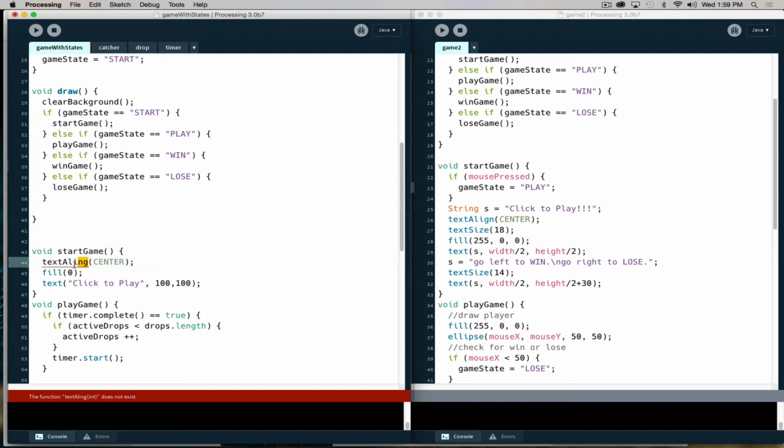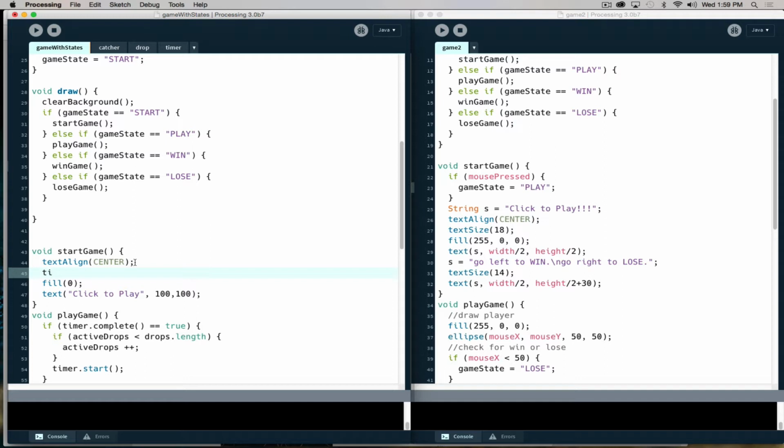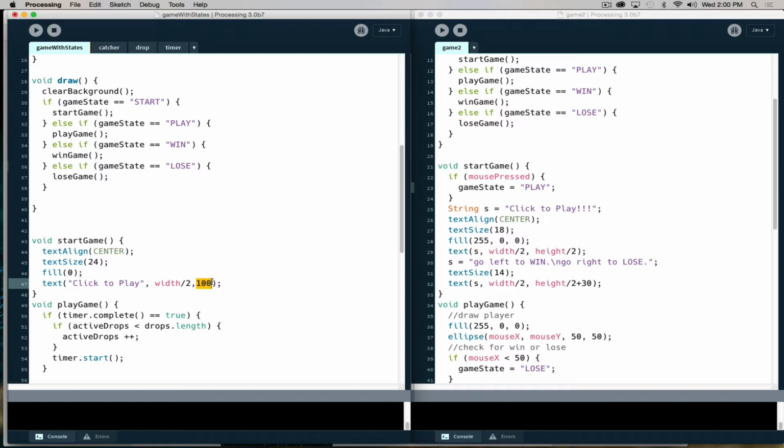Now if I want to adjust my size, text size, and now we're specifying a size in pixels, which is essentially in points. So if I wanted it to be decently big, make it big. Now if I'm centering it here, and then I say click to play, well, if I want it centered, my X should really be the width of my project divided by 2, because that's the middle of the screen. Now I could set the height of my text to be height divided by 2, so now it's centered vertically and horizontally on the screen.